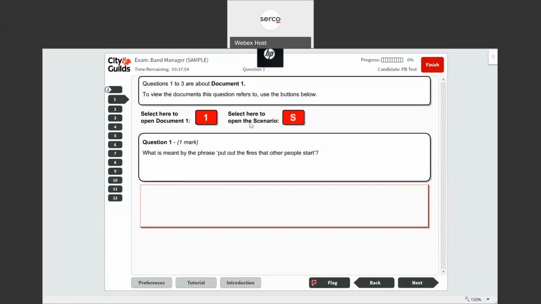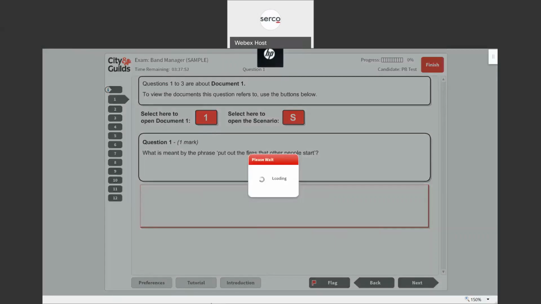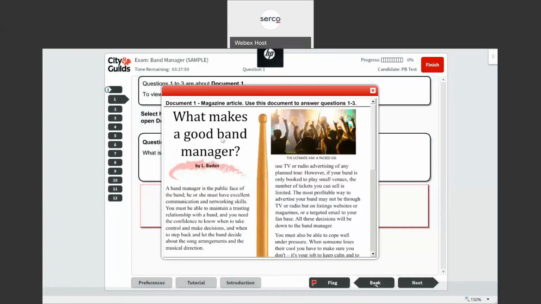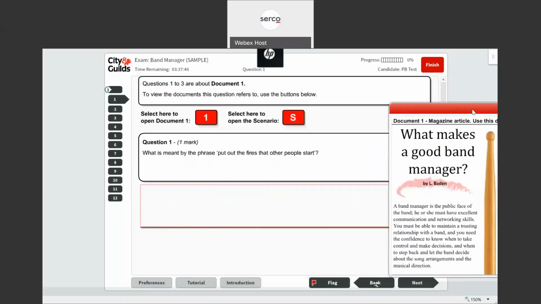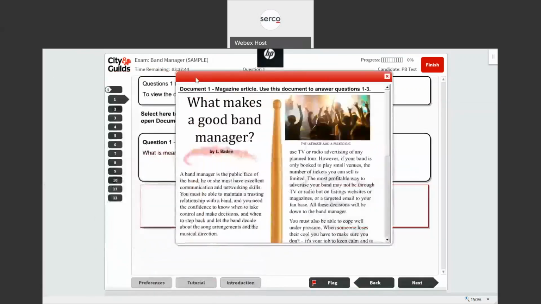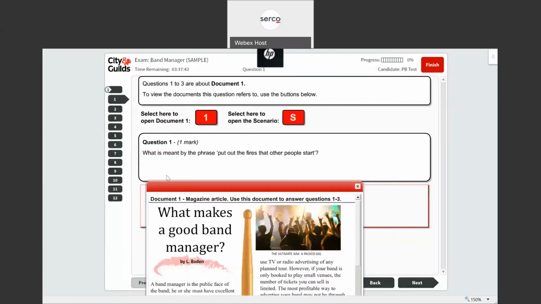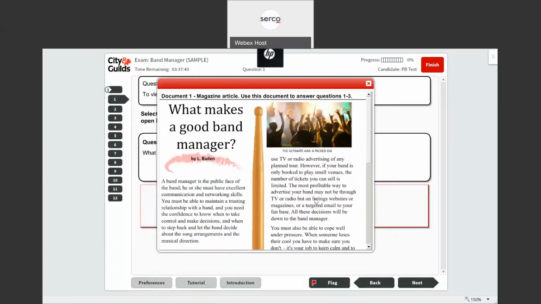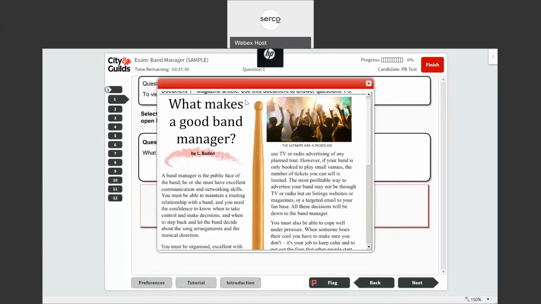And I don't need to remember everything from document 1 because I can open it again by simply clicking the number. That's obviously in the way of the question, so I can click and drag the red bar at the top and I can move it around just so I can read the question and read the document at the same time. One thing you can't do, unfortunately, is you can't copy and paste information from the document.